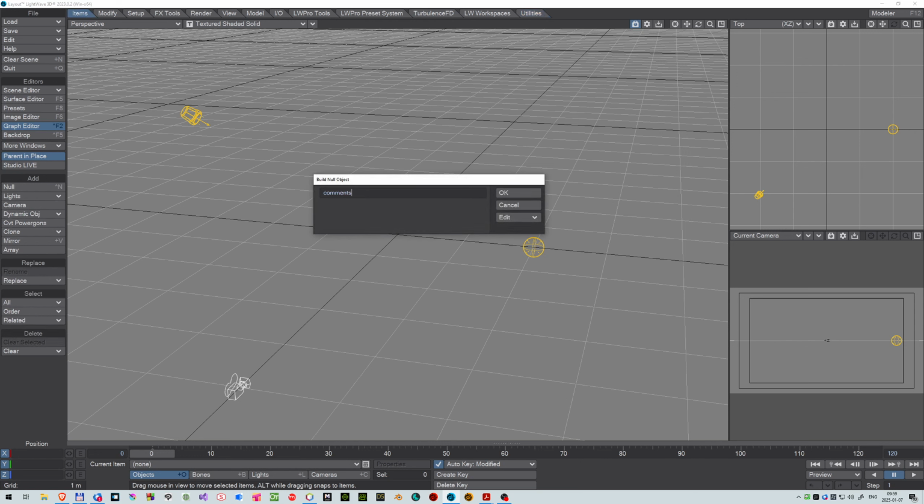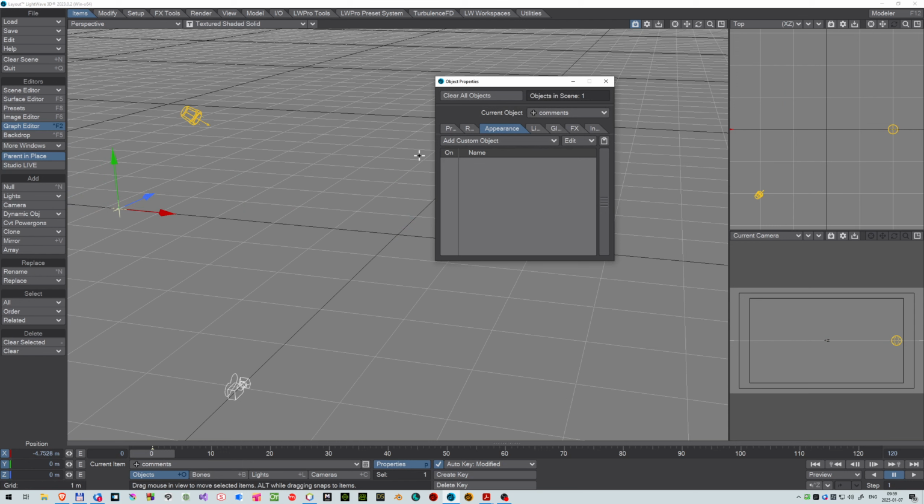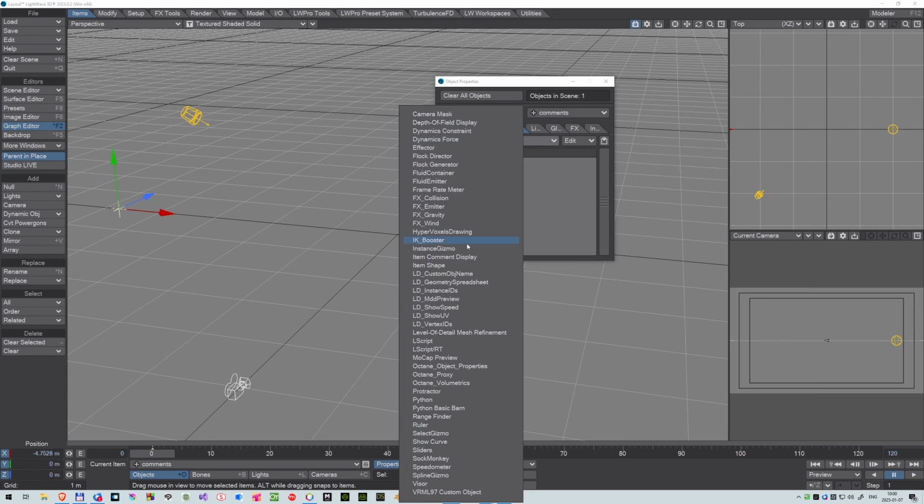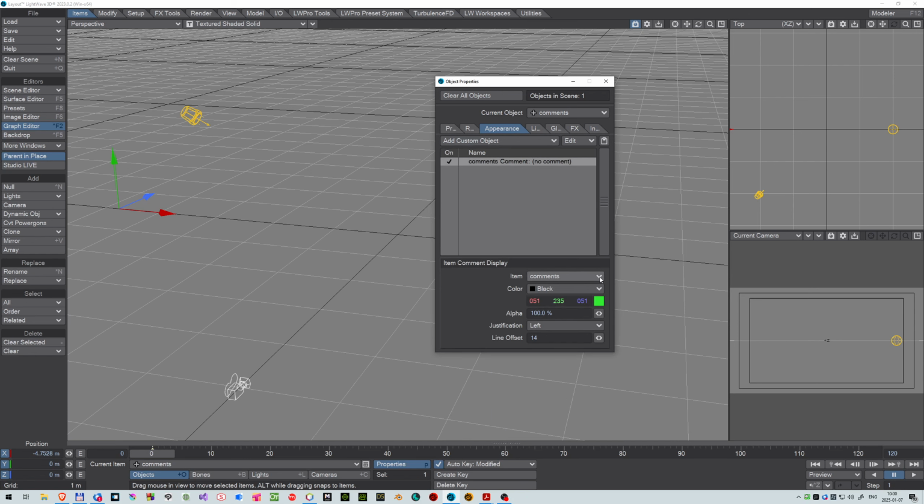Let's call it comments. And if we look at the properties for that, under the appearance tab again, we can add an object, called a modifier, called the item comment display. And we can set the colors and stuff like this here. And we can decide which item we want to display the comment for.